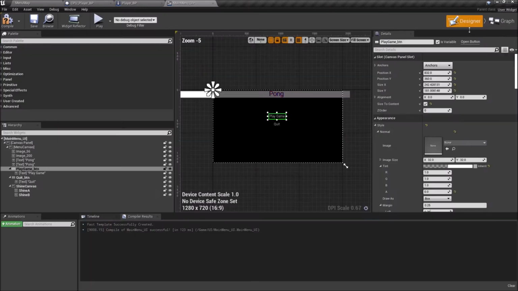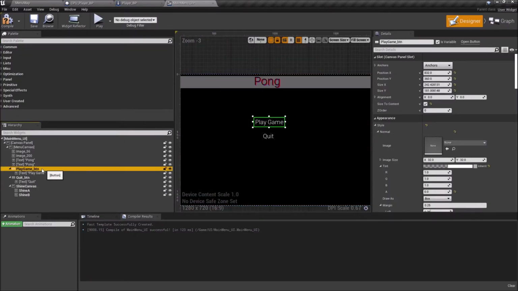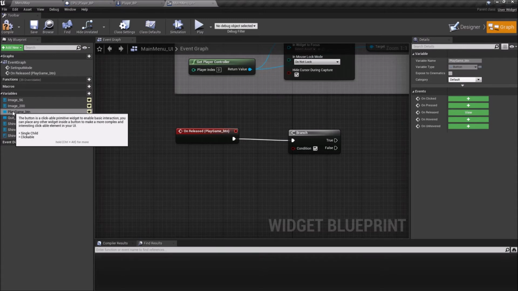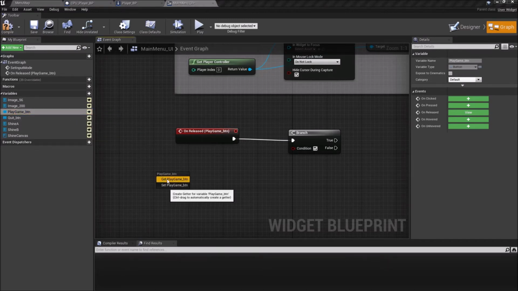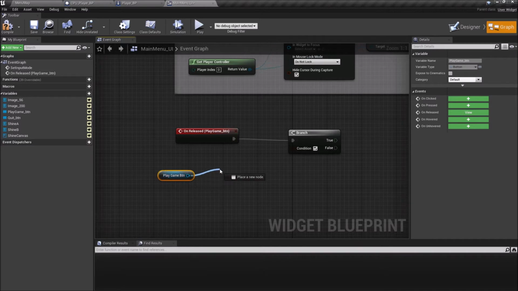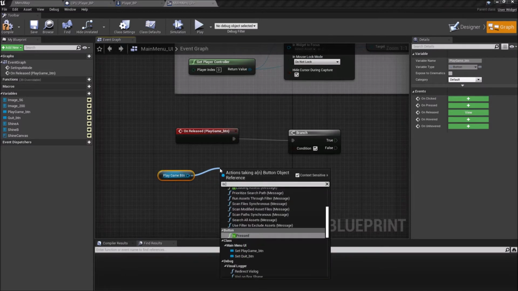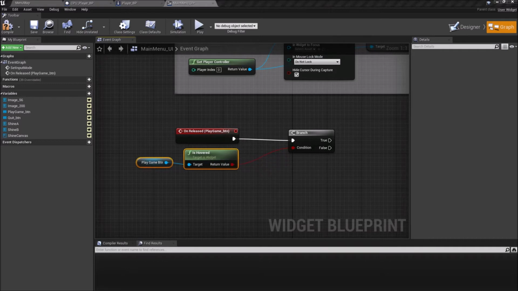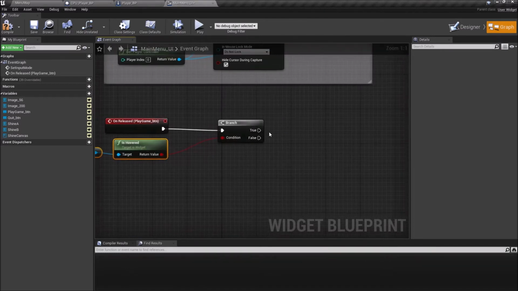I'm just going to go back to the designer. Just make sure the button is selected. Go back to the graph. And it would be highlighted in the variable list. I'm just going to drag it in. So that's the play game button. And I'm going to type is hovered. So if we release this button and it's hovered, then that means we want to do whatever the button lets us do, which is to open the level game map.